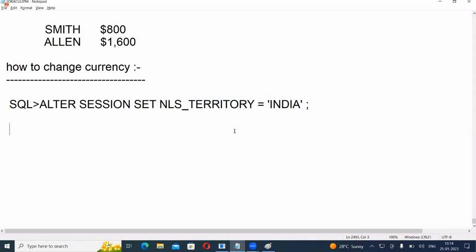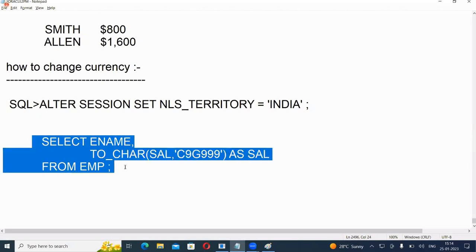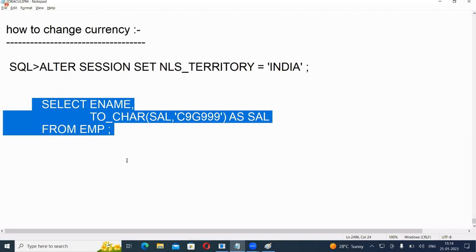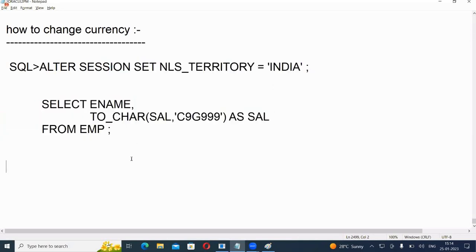Now you have to run the same query. What is that query? The same query you have to run. Sir, the query remains the same. The query is not changed. Before executing the query, execute this command. Now it will show Indian currency. Smith, INR 800. Next one, Allen, INR 1,600. Now it will show Indian currency.